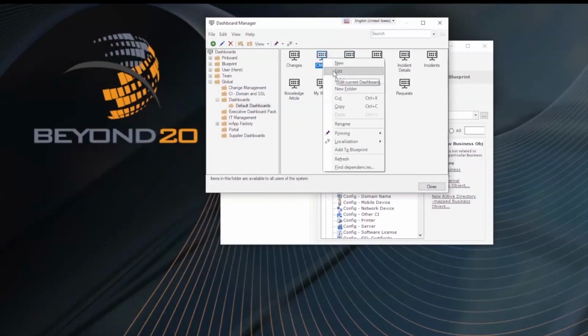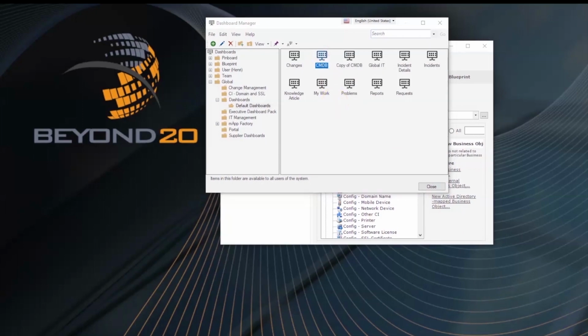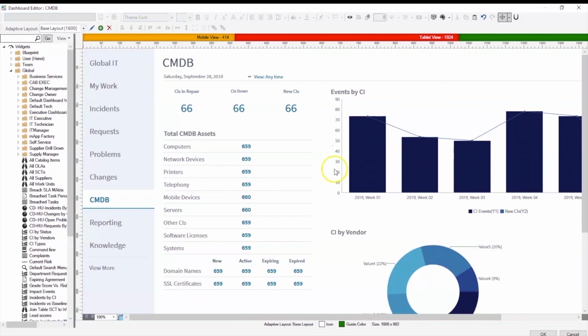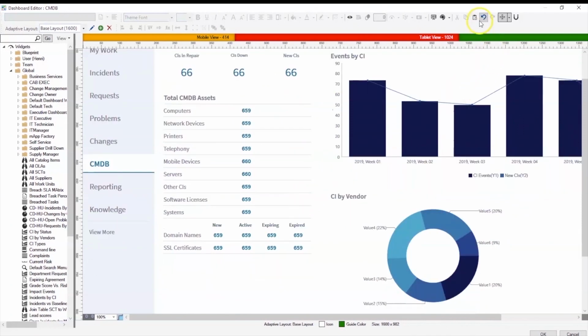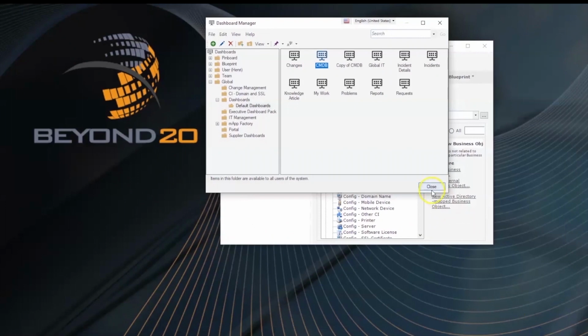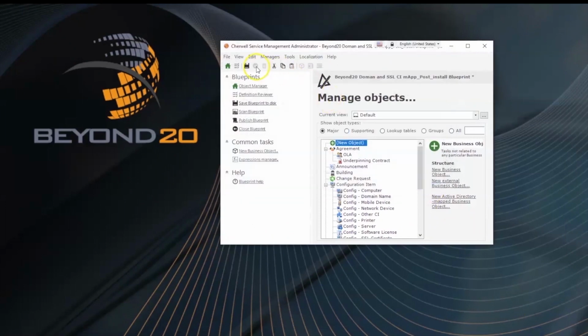Exit the dashboard editor and edit the CMDB dashboard. Select the same layout and paste the widgets in place by clicking Ctrl-V or clicking the paste icon in the menu bar. Click OK to close the dashboard editor, close the dashboard manager, and save the blueprint. Repeat the above steps for each of the 3 adaptive layouts, and then publish the blueprint.